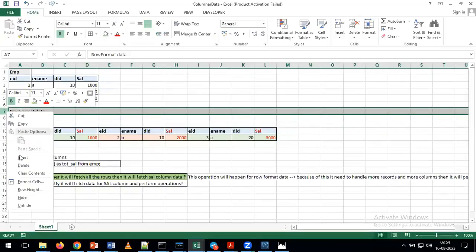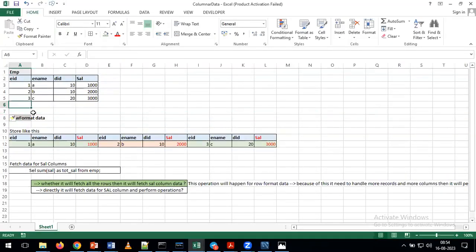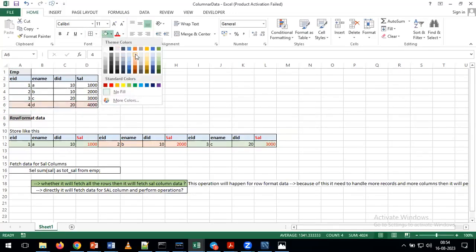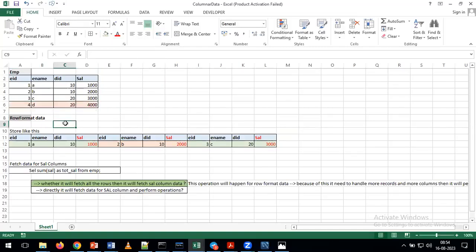Now, for example, here I am trying to insert one more record like this, 4D, 24,000. So this is the new record we are inserting. Now you tell me, in the row format data, where is this record going to be stored?